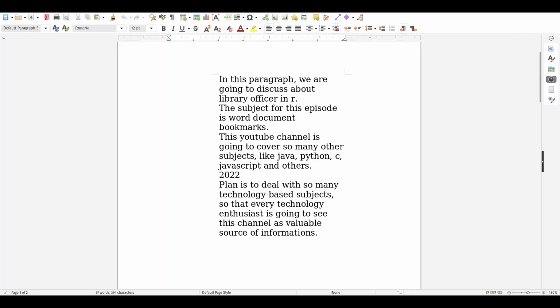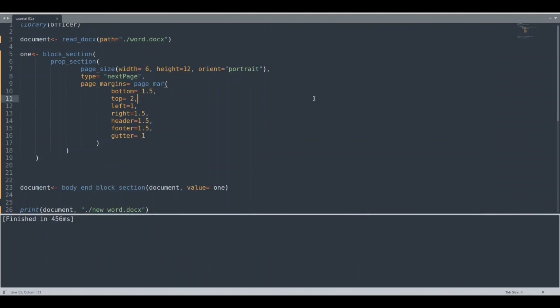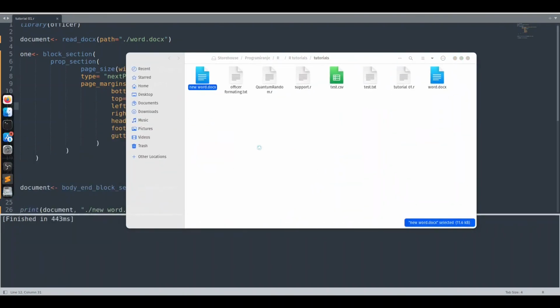And I want to show you another thing. What if you use negative numbers? Is that possible? Yes, of course it is. I'm going to set margin left to -1, and I'm going to run this code. And now I'm going to show you how that looks like.